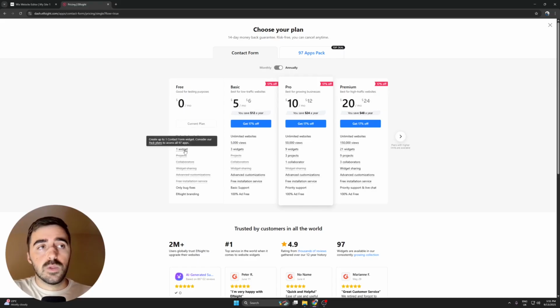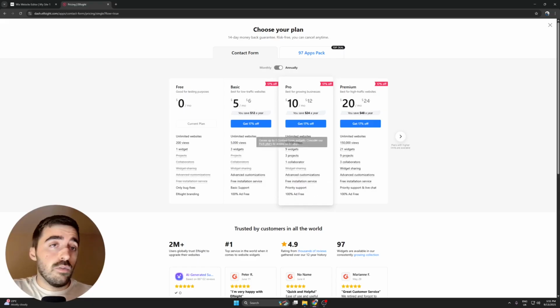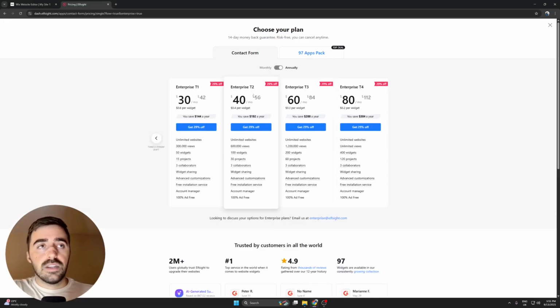As you can see, it supports up to one widget for up to 200 views. So if you're just getting started, this might be the perfect plan for you. Do bear in mind that it does come with Elfsight branding. So if you want your widget to be completely ad free, or if you want to unlock other functionalities, such as getting more than 200 views on the widget, or if you want to use more than one widget from Elfsight on your Wix website, then I recommend you go for one of the premium plans right here. So you can see they have quite a few different options that you can choose from.